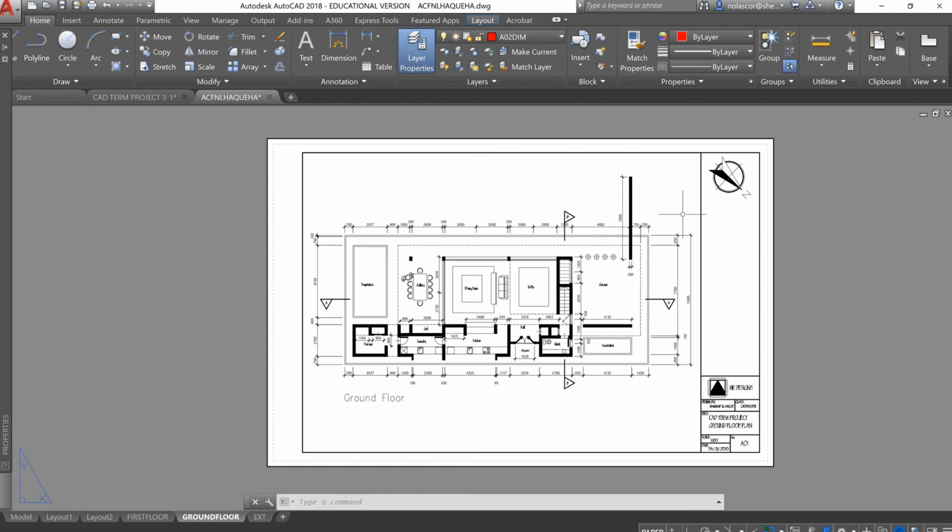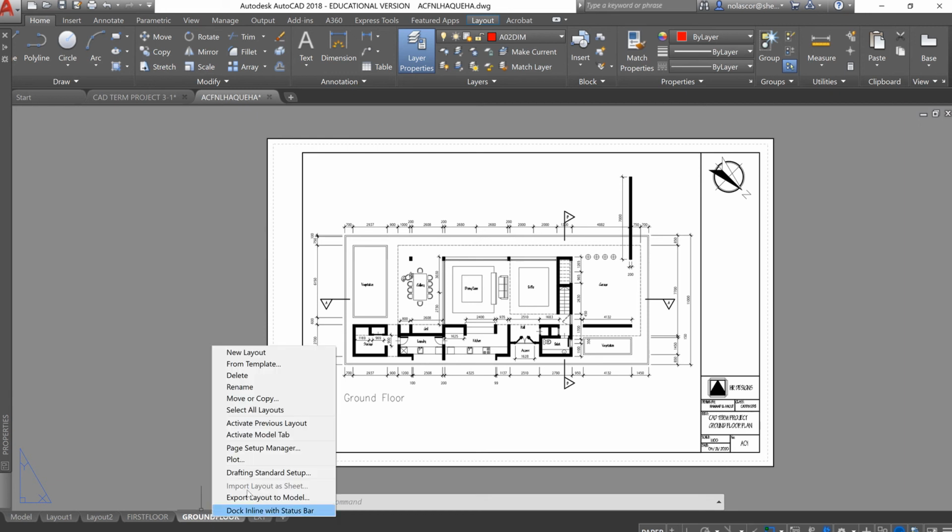Okay, so we have here a nice setup of the title block for your layout. Now, this was done by going over the layout tab. So hover over the tab that you want to set up. You right click and select Page Setup Manager. You can also type Page Setup Manager as the command, but it's easy to right click and just select Page Setup Manager.